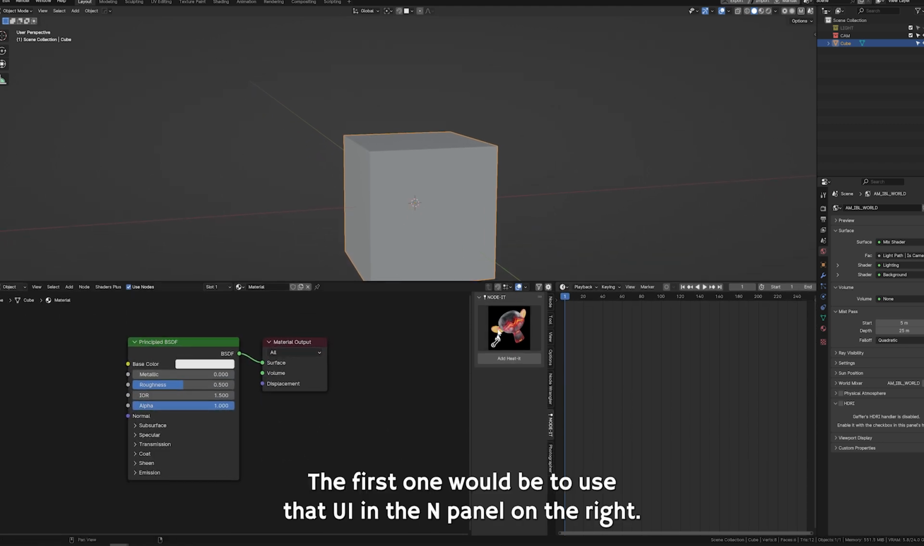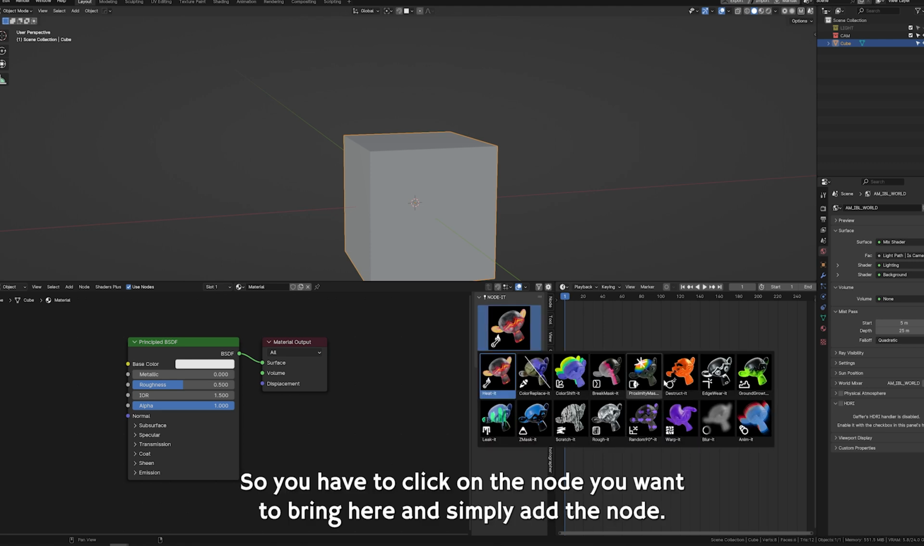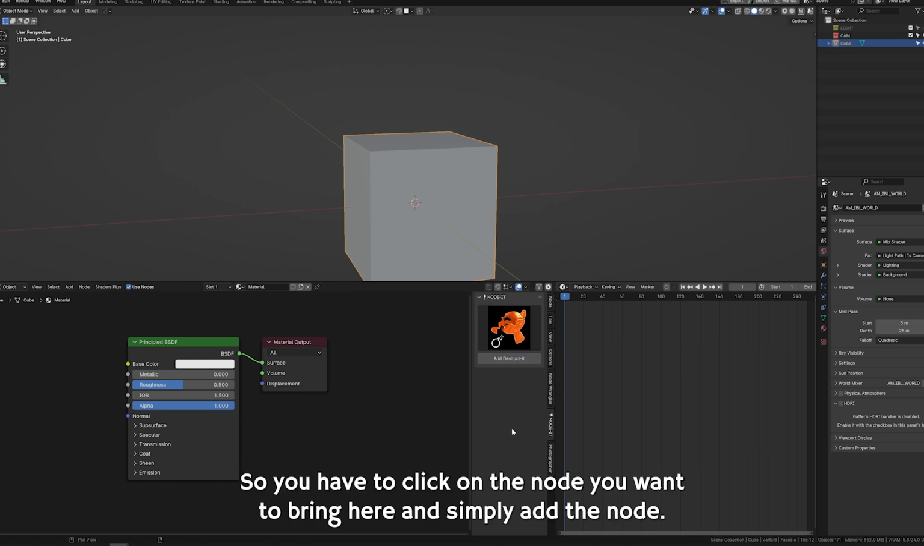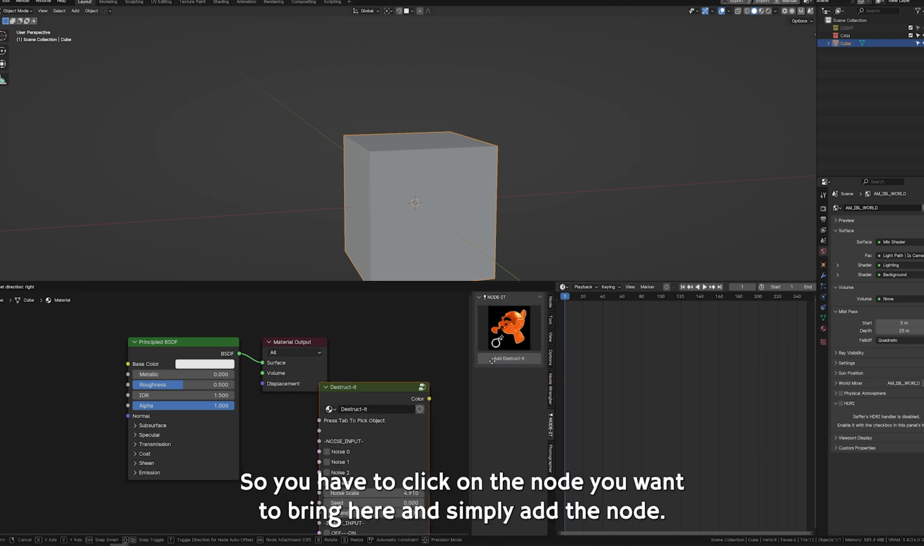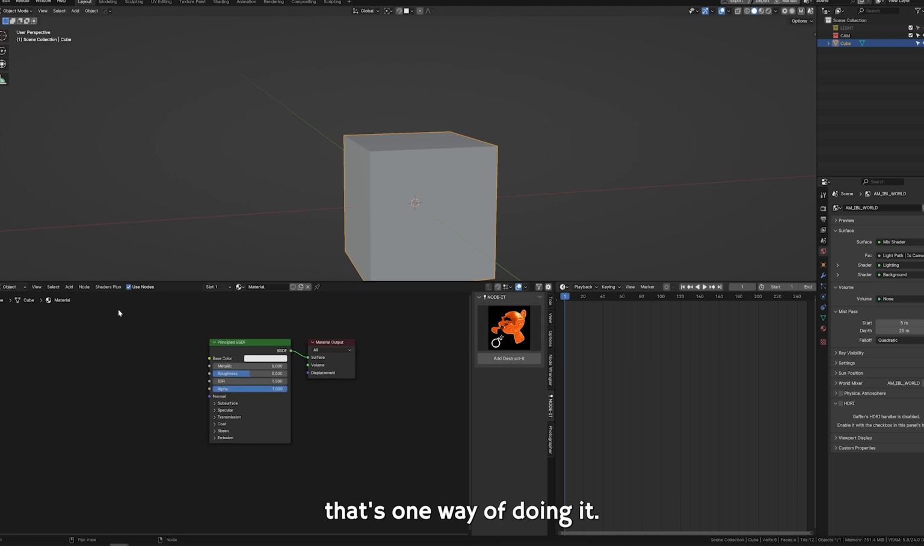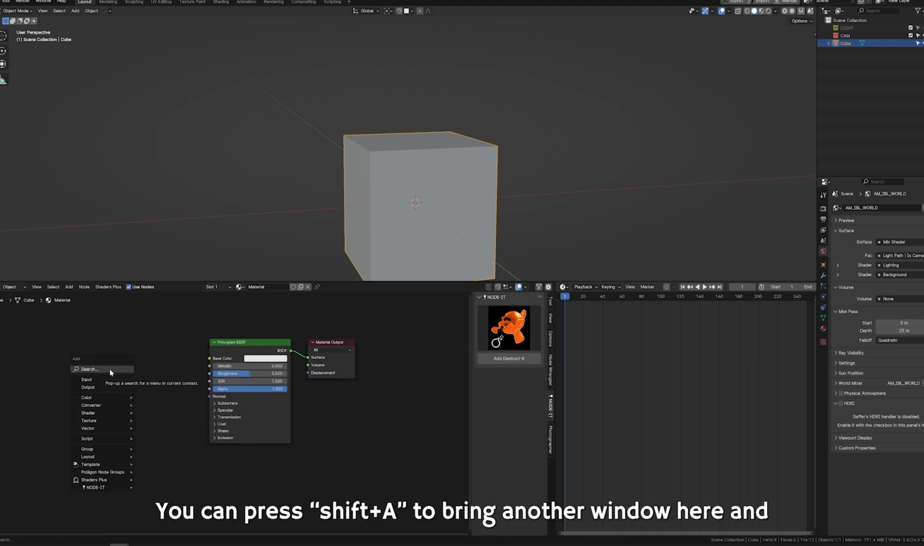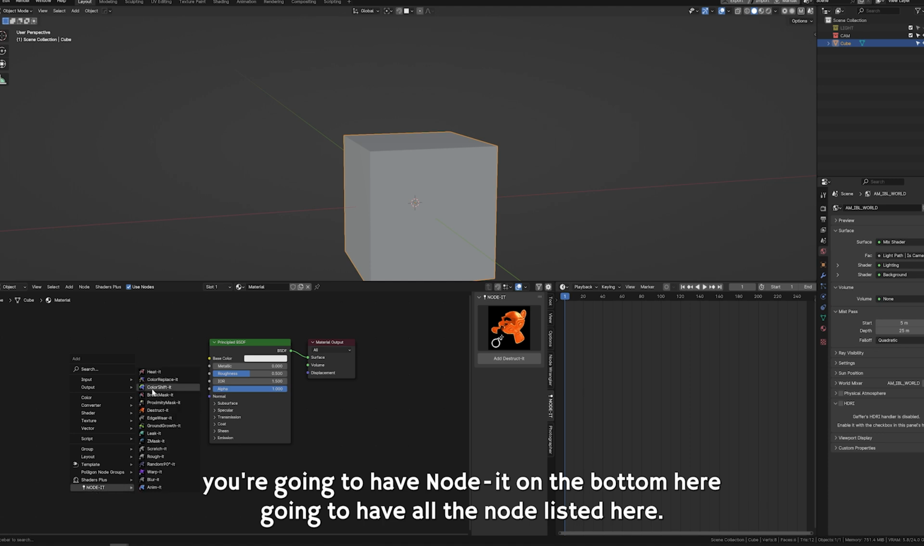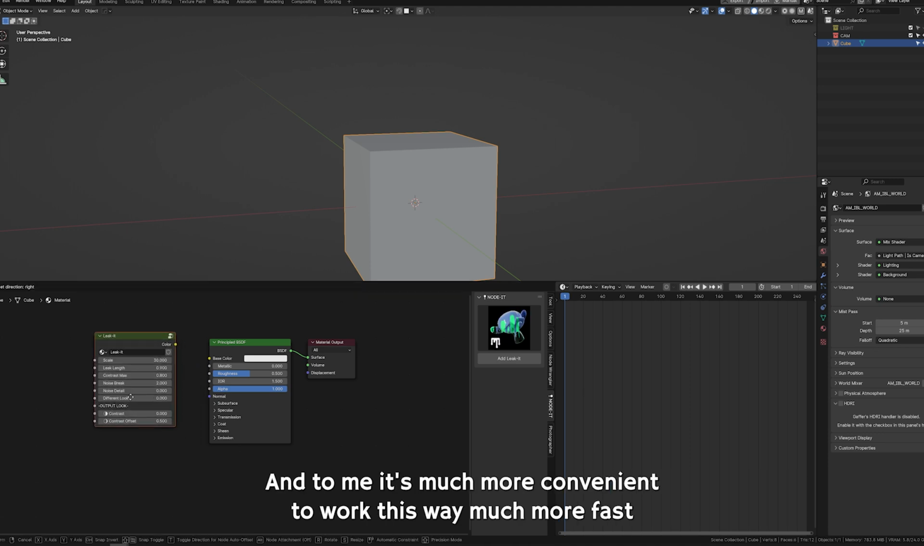There are many ways of bringing in the nodes. The first one would be to use that UI on the end panel on the right. So you have to click on the node you want to bring here and simply add the node. That's one way of doing it. You can press Shift+A to bring up another window here, and you're gonna have Node-it on the bottom here. You're gonna have all the nodes listed here, and to me, it's much more convenient to work this way.